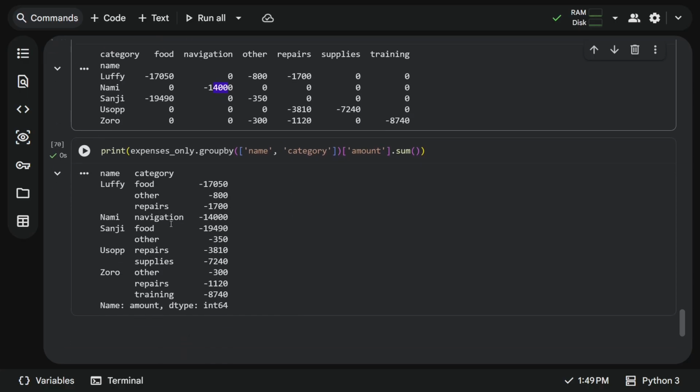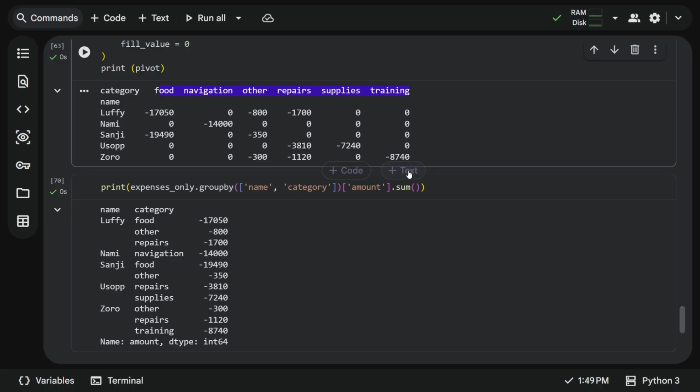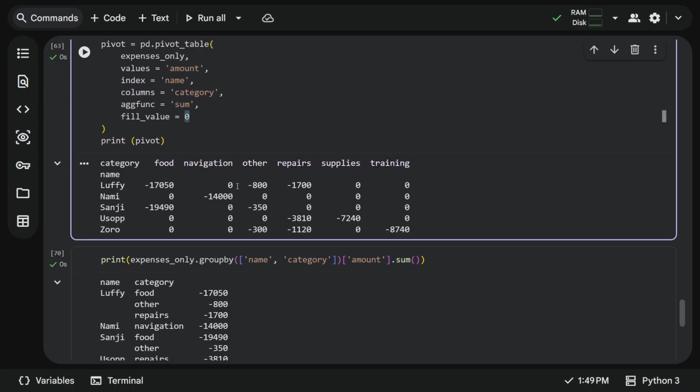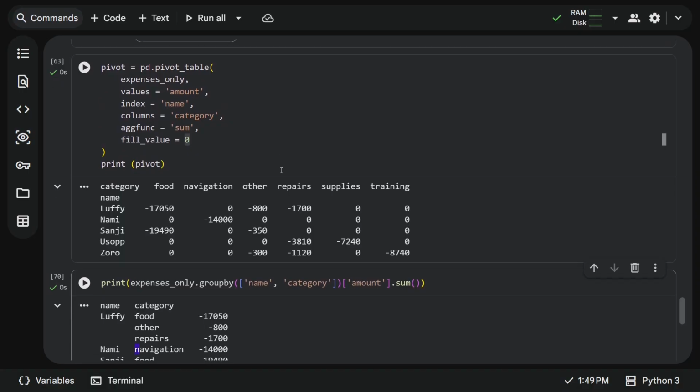So this group by two things is exactly the same data as the pivot table. But the pivot table expands the category and converts these into columns. And then it fills out the 0 where there is no data, like all of these zeros. Like these only 3 categories out of 5, Nami only 1 out of 5. So it fills zeros where there is no data. So hope this makes sense.